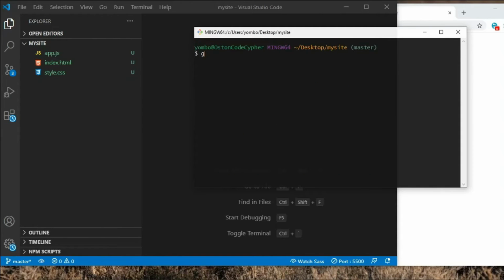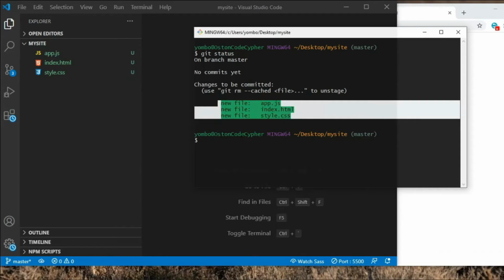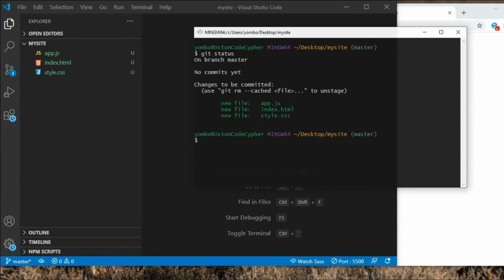So if we check git status, I hope you're getting used to the commands. Git status checks the status of the working directory. So changes to be committed, all these files are ready to be saved. If you want to remove a file, it always displays the command to do that. Run git rm --cached and the file name. But everything looks fine, everything is working.